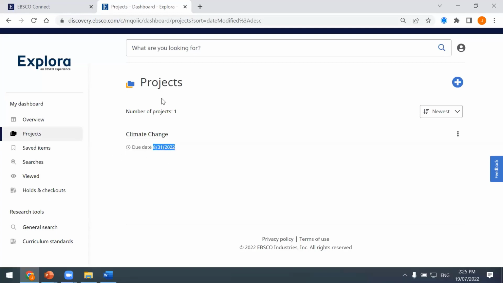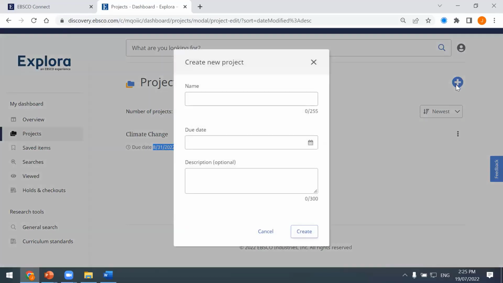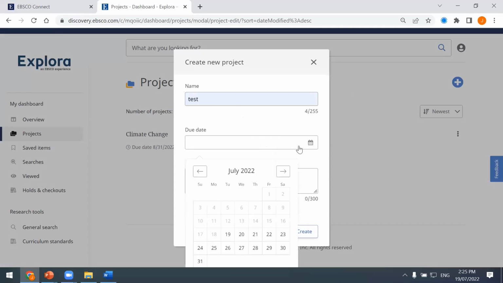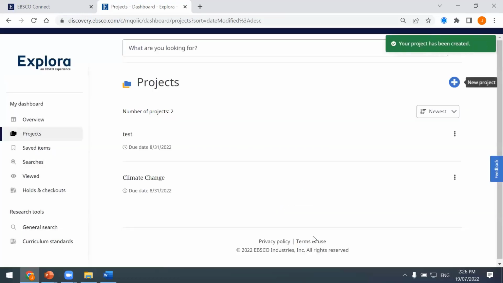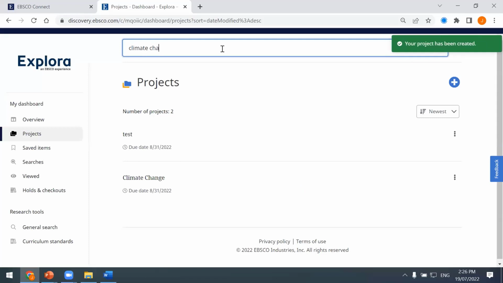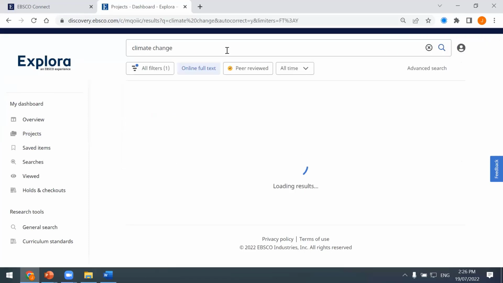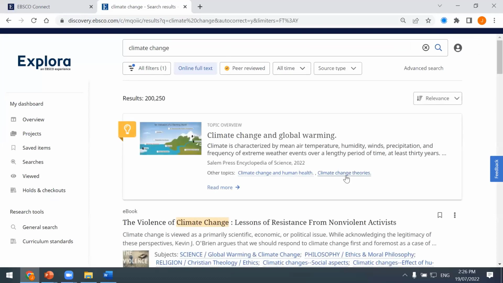If I want to add a new project, there is a plus symbol to the top right. I would basically just give it a name. And if I wanted to, but I don't have to, I could give it a due date and an optional description, and then I could create that. And so what I could then do is I could start to run some searches for my project.